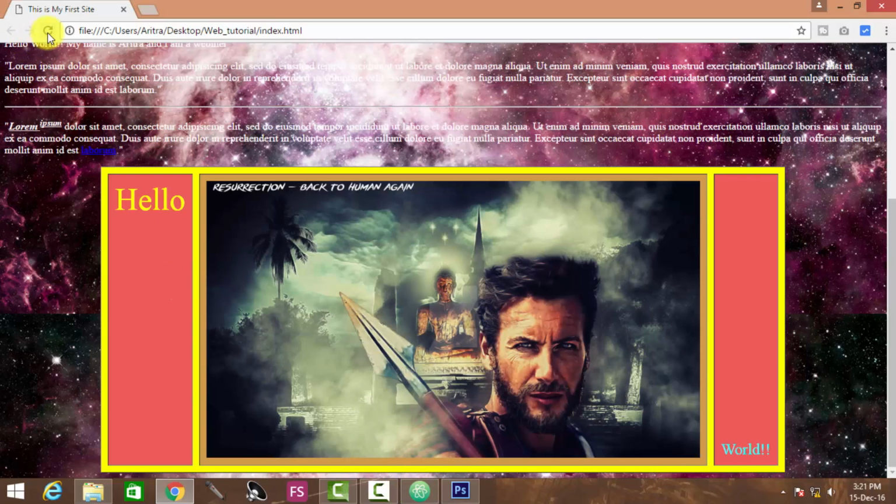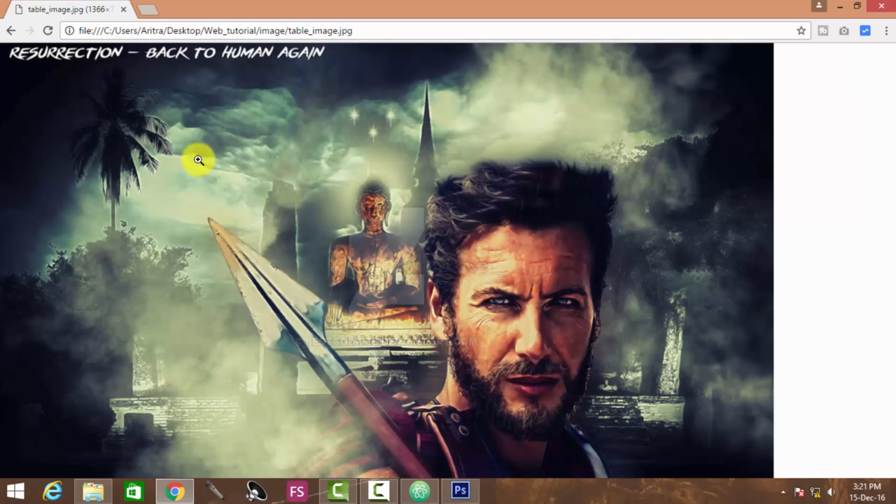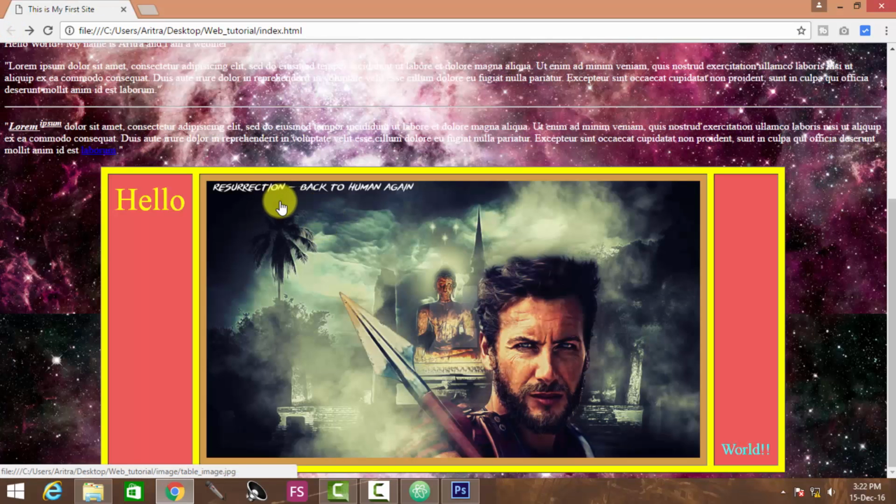Now if I reload this page and click on this image, you will see that the small image is now opening into a bigger image. So this is very useful in creating thumbnail views. As we have seen in the case of thumbnails, we click on some thumbnails and it opens into a bigger document, a bigger image, or into a different web page or into a different website actually.